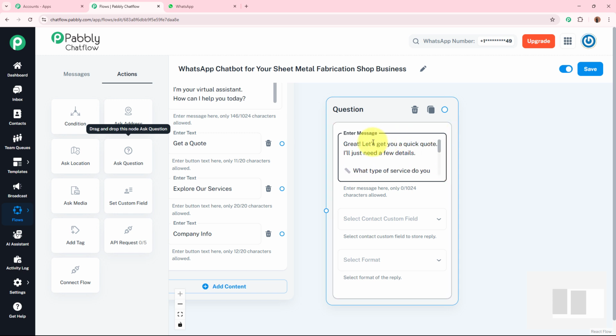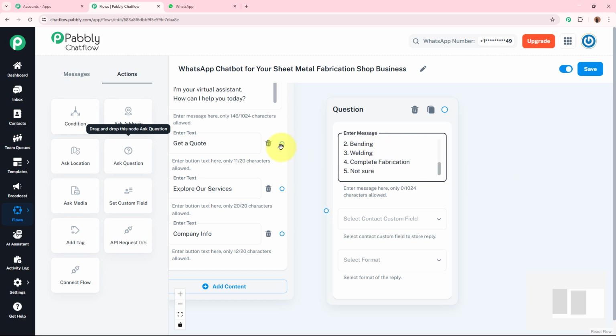So this is my first question right here. Great. Over here it is asking the first question, that is, what type of service do you need? And I've provided multiple options, you can see right over here. To connect this question to this field, I'm going to simply connect this button to this question from the dots.